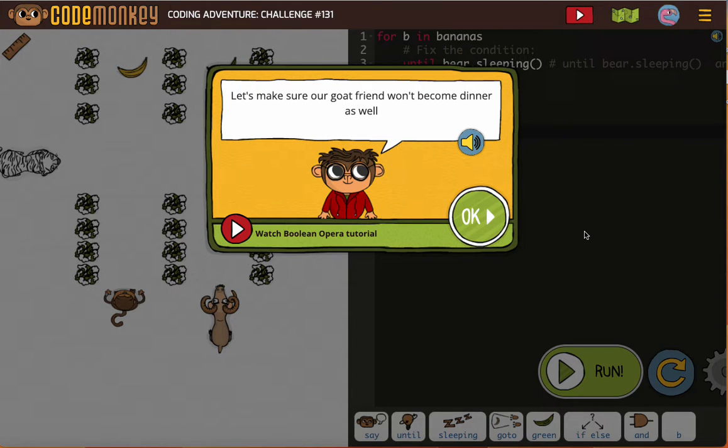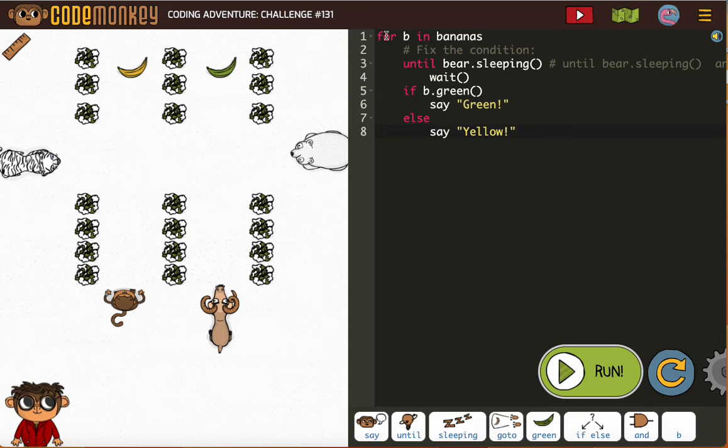Okay, we're adding our goat to this work, and we're gonna have to remember that our goat likes the green bananas and our monkey likes the yellow, and we're going to be adding that into our coding. So let's see what we've got. Well, we've got a lot.